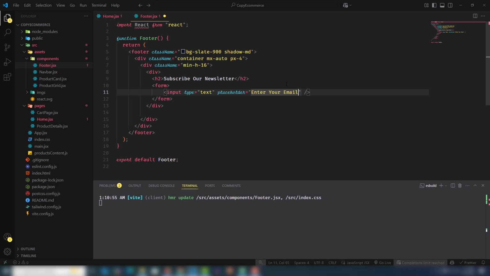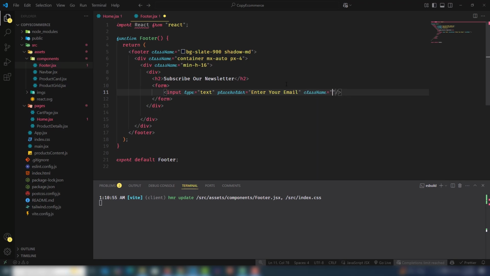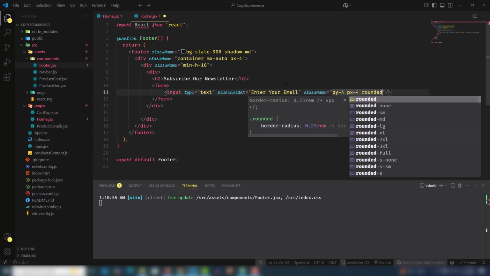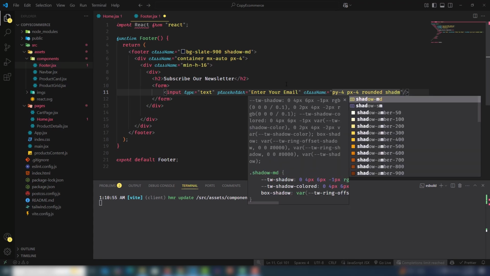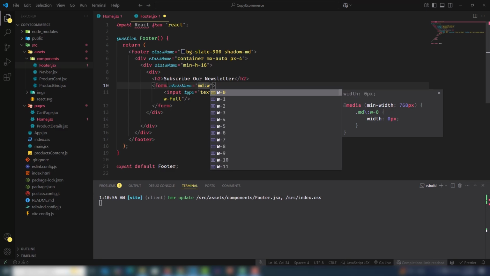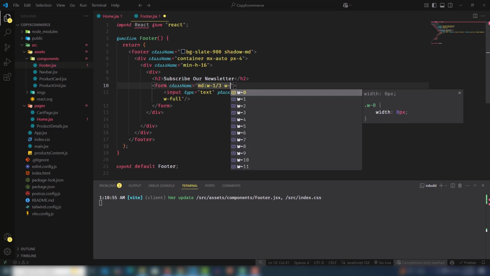Right, and we need to add the classes like padding 4 top and bottom, left and right 4, rounded, and shadow MD, and width should be full. But it doesn't work at the width full because I need to add the classes inside the form tag. Should be className MD. Width should be 1/3, width, not width full.